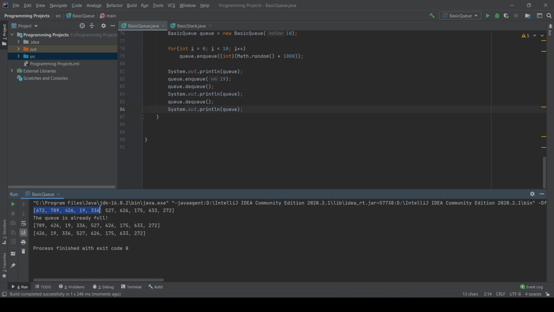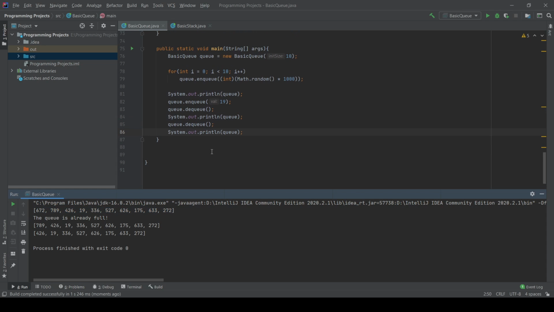And voila. This would be our original queue: 672, 789, 42, 26, 19, and so on. Then the queue is already full because we already have 10 elements, and that is the maximum capacity of the queue that we created. So it returns that the queue is already full. Then we dequeue and we get this queue, 789, 426. Everything stays the same apart from 672, which is missing. We can see that we have 9 elements instead of the original 10.